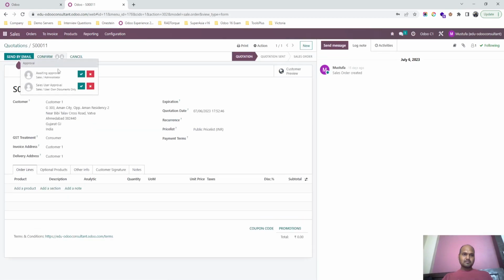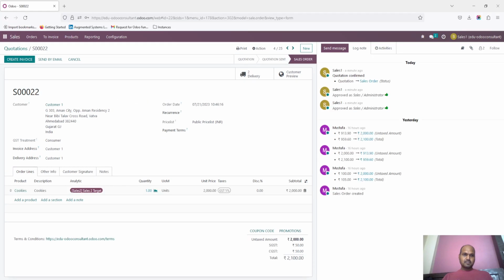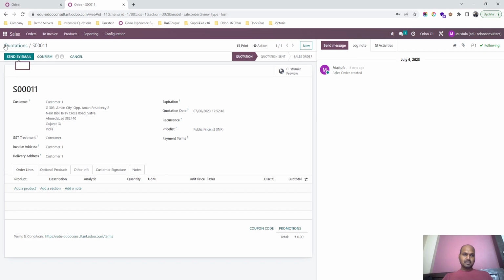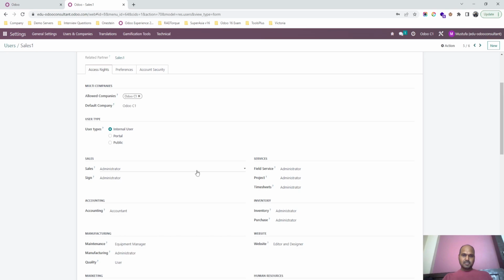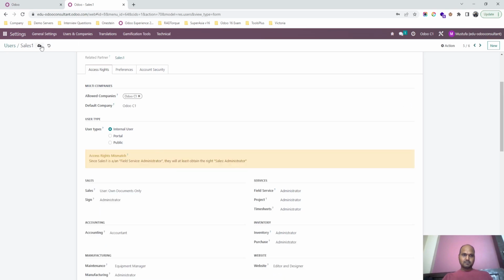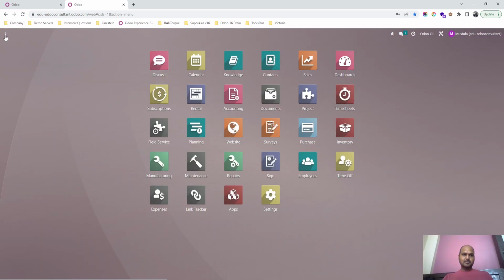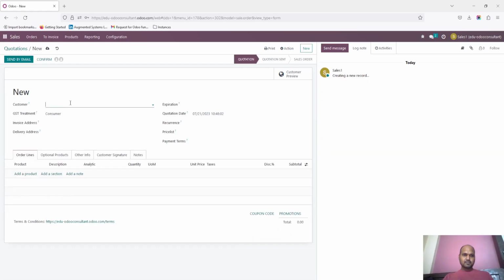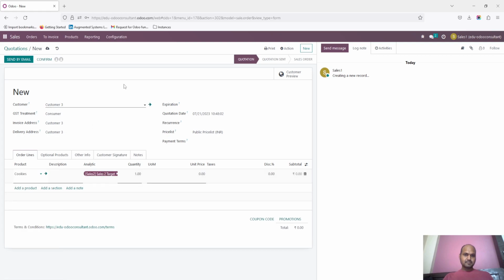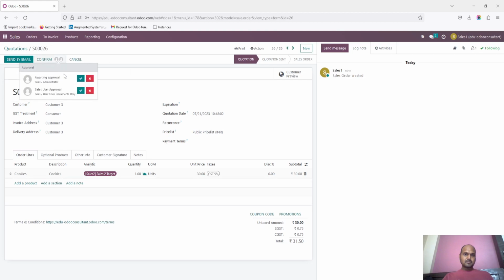So now the user's own document can be approved by him. And let me now restrict the access for the salesman user. So the salesman user will become my own documents. So first the salesperson will create his own quotation. This is the salesman profile.